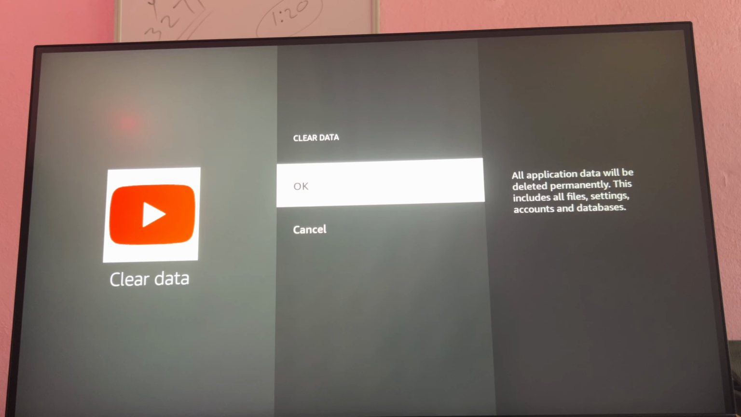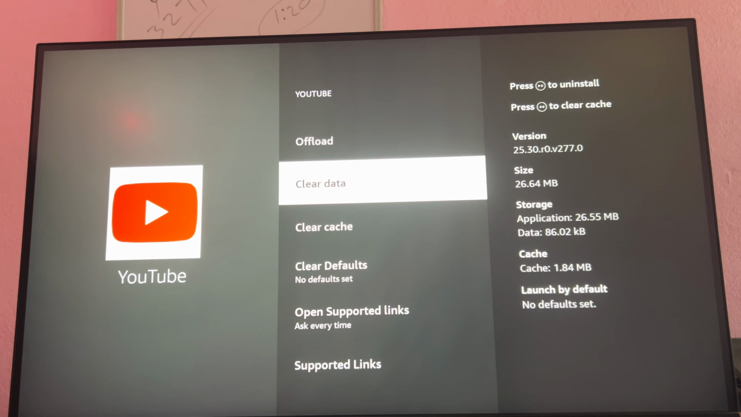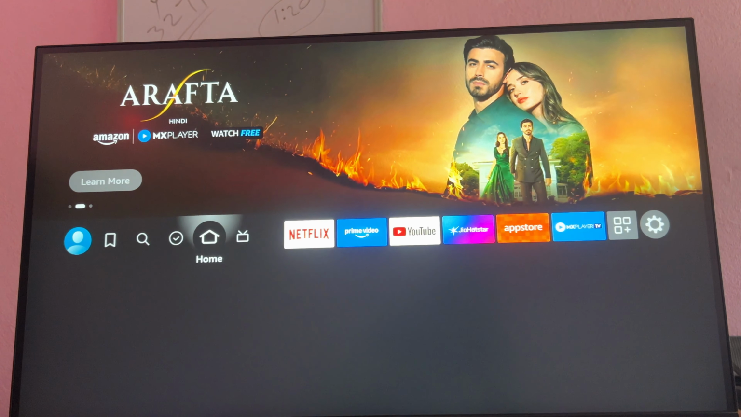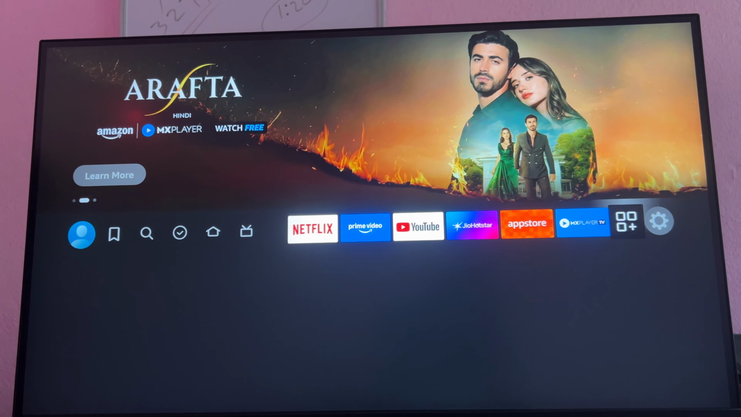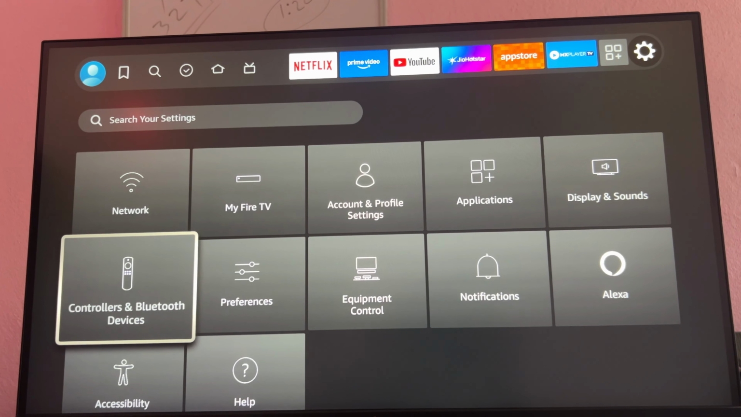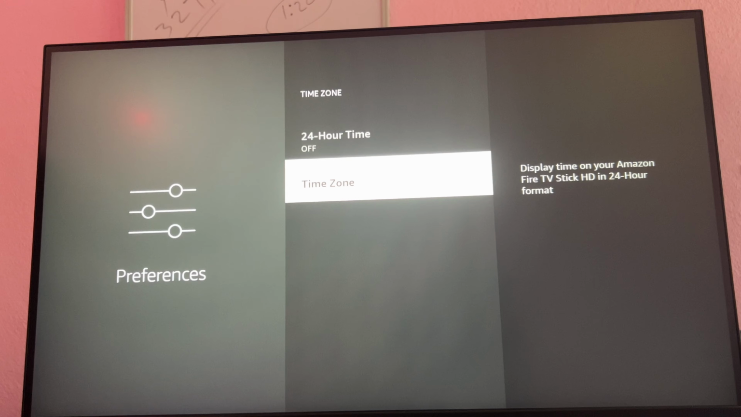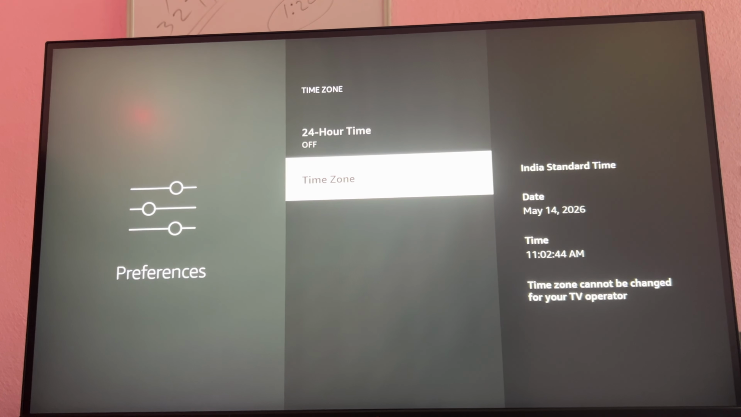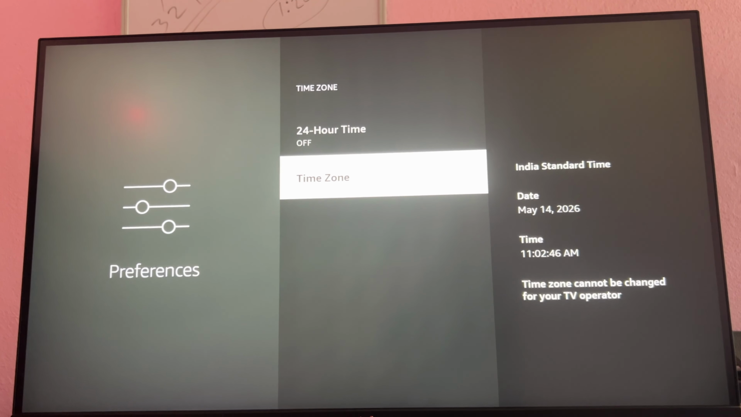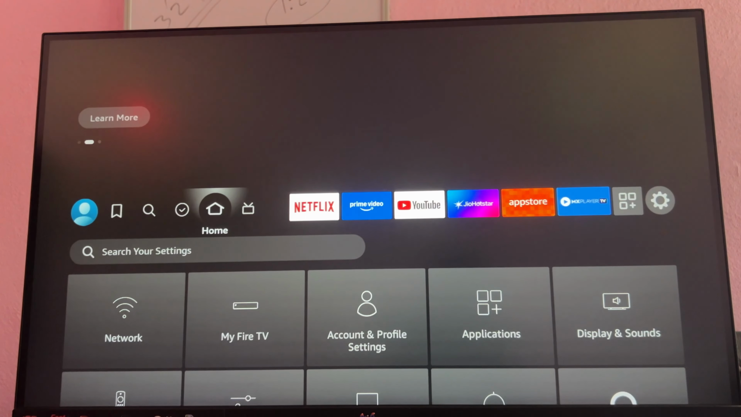If it's still there, make sure your TV's clock is correct. Go to Settings, then Device Preferences, then Date and Time. Set it to Automatic, or use Network-Provided Time. A wrong clock can break secure connections and cause YouTube to say it can't connect. After switching to Automatic Time, open YouTube again and test.